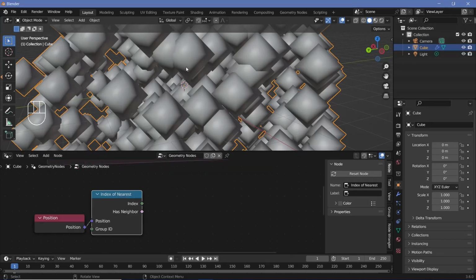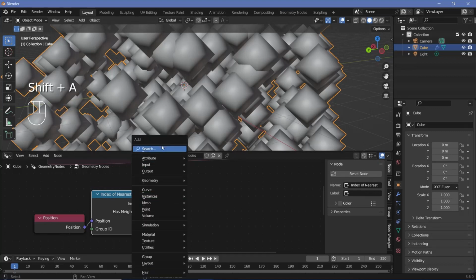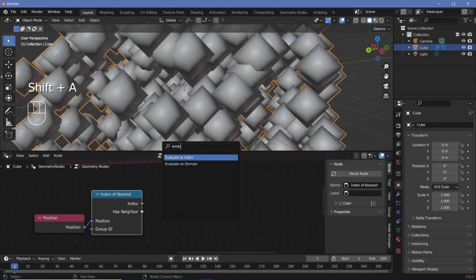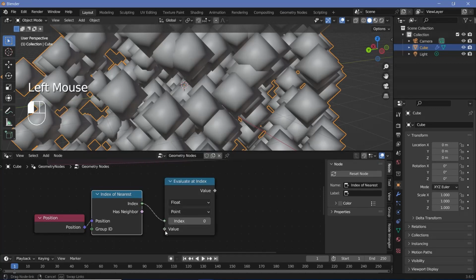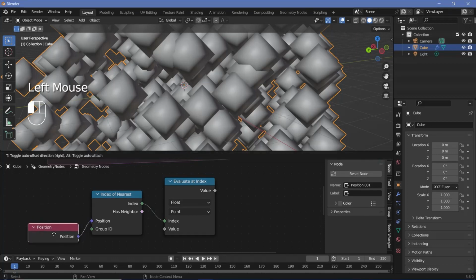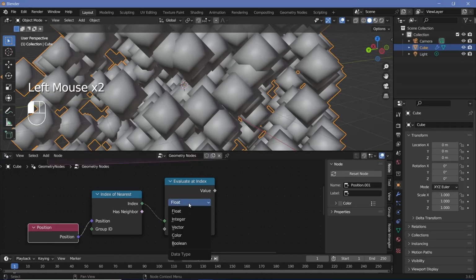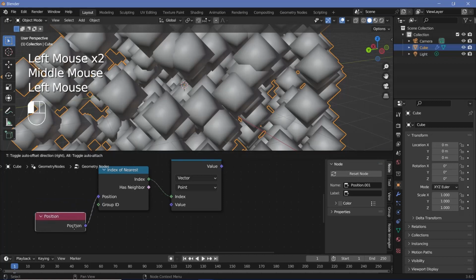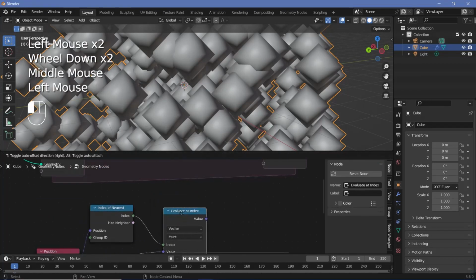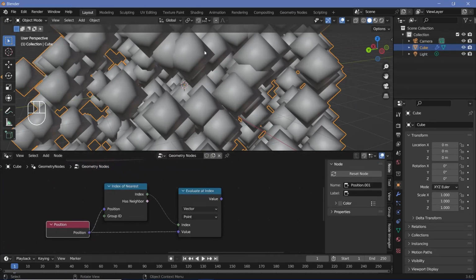So we have to actually evaluate the position of whatever particle is present at that index. So we'll press Shift A and search for an evaluate at index node, and we'll just plug this index into the index. Now we need to evaluate the position, and the position is a vector. So we'll change this from float to vector and plug this position into the value. Now we have the position of the sphere that's being evaluated, and we have the position of its nearest neighbor.